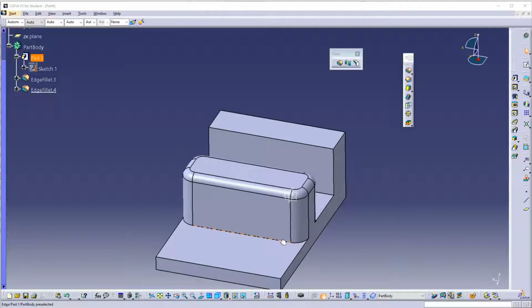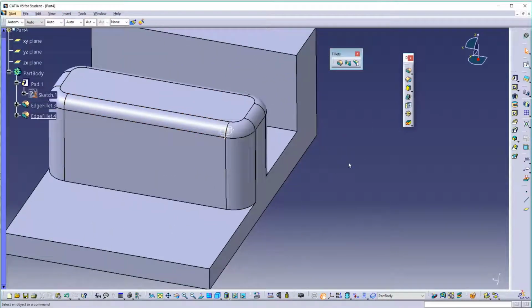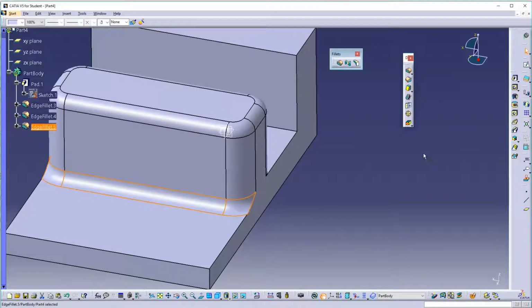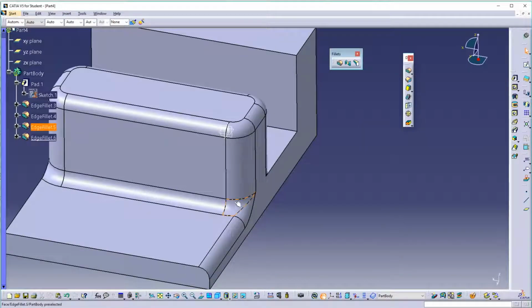Okay, now let's continue with this filleting along the bottom here. Let's zoom in a little bit. And let's run a fillet up this edge. And let's make it 10. Okay, and let's run another fillet up this edge. And let it be 10. Okay, now that's a nice looking corner there.